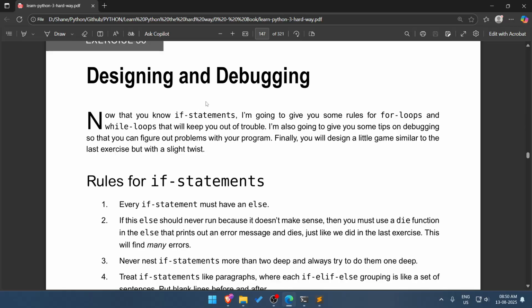Now that you know if statements, I'm going to give you some rules for for loops and while loops that will keep you out of trouble. I'm also going to give you some tips on debugging so that you can figure out problems with your program. Finally, you will design a little game similar to the last exercise but with a slight twist.